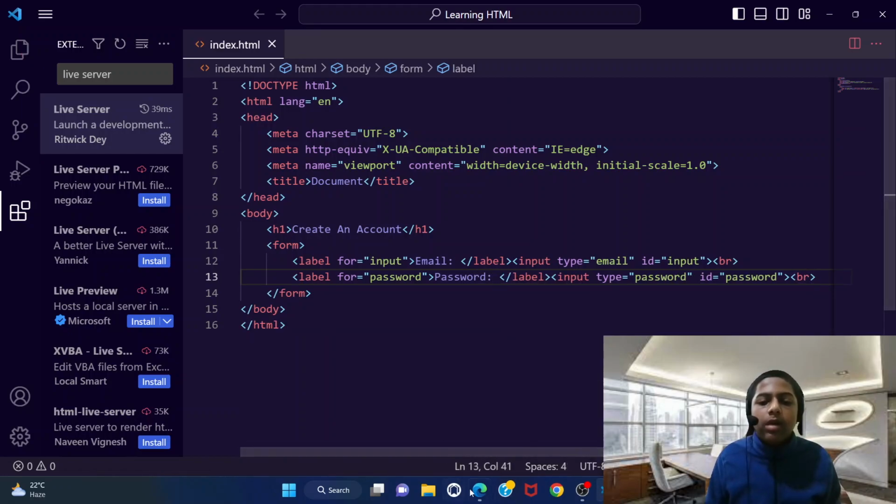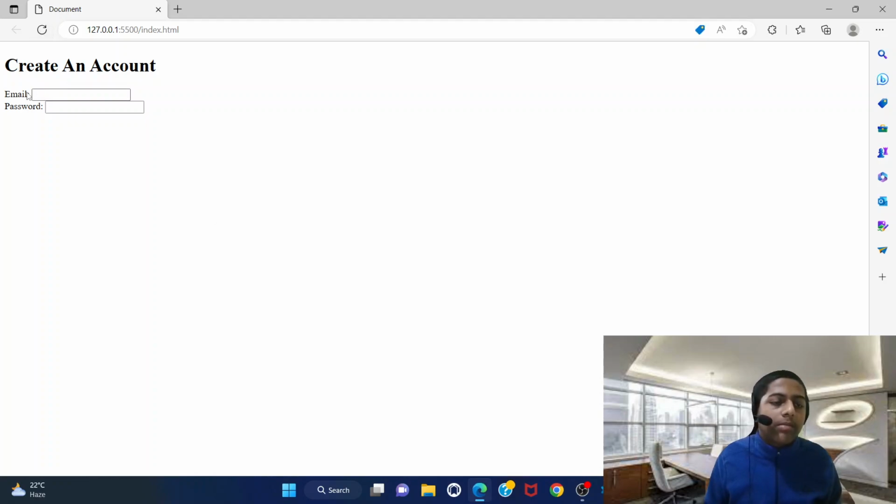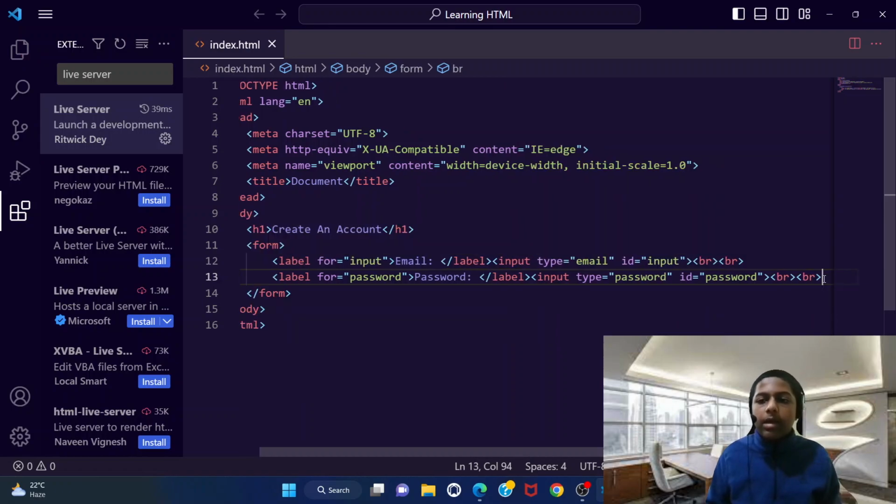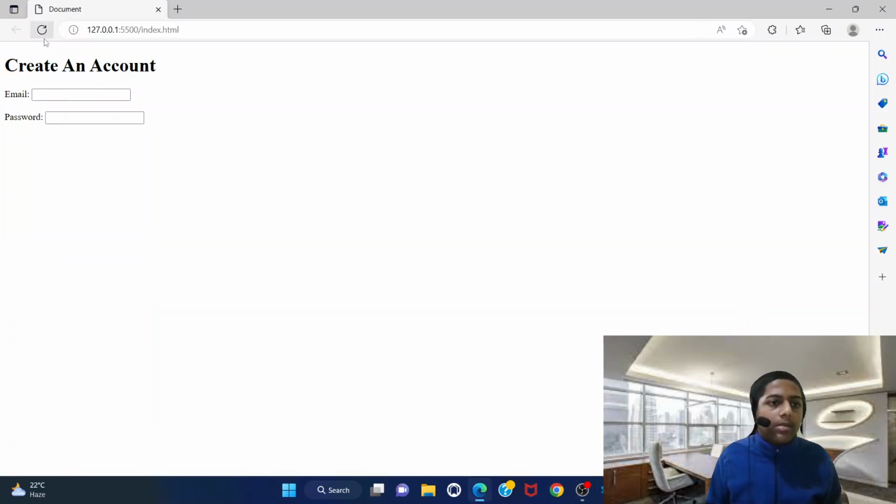Okay, I save this code and go back to my web browser. Now you can see email. I click on email, it focuses here. I click on password, it focuses here. Now suppose we want one more line break here because that does not seem clean. So let me make it by including the brs. Now we have create an account, email, password.